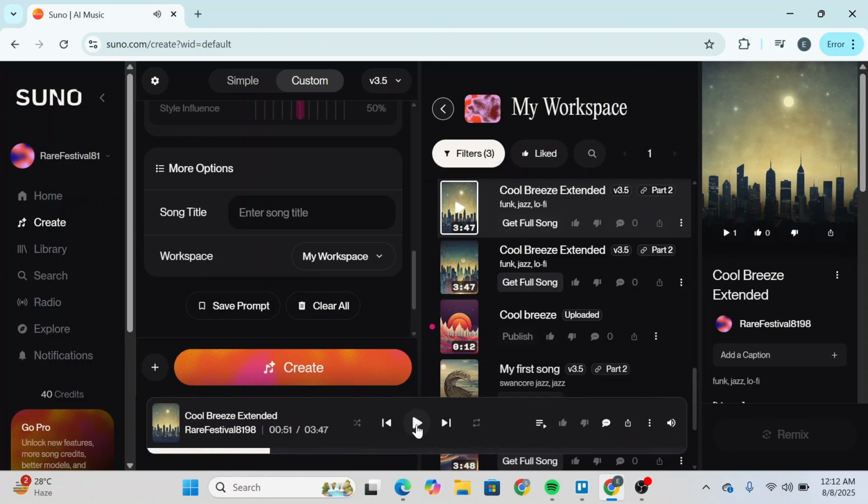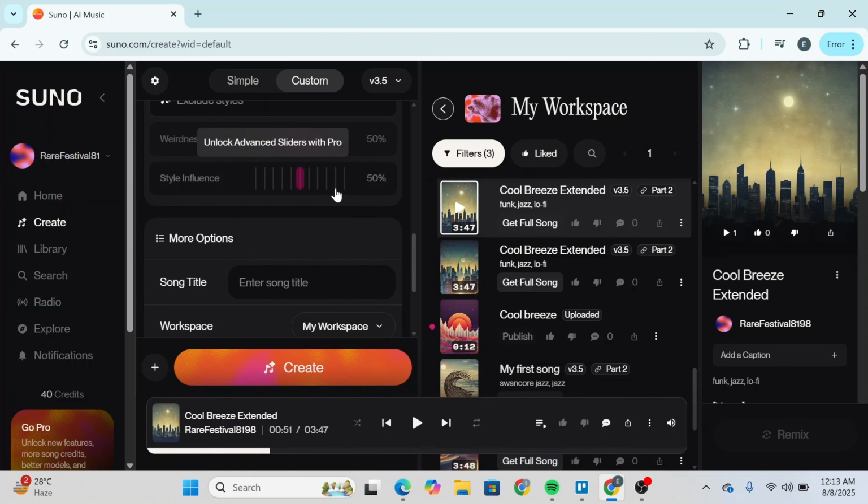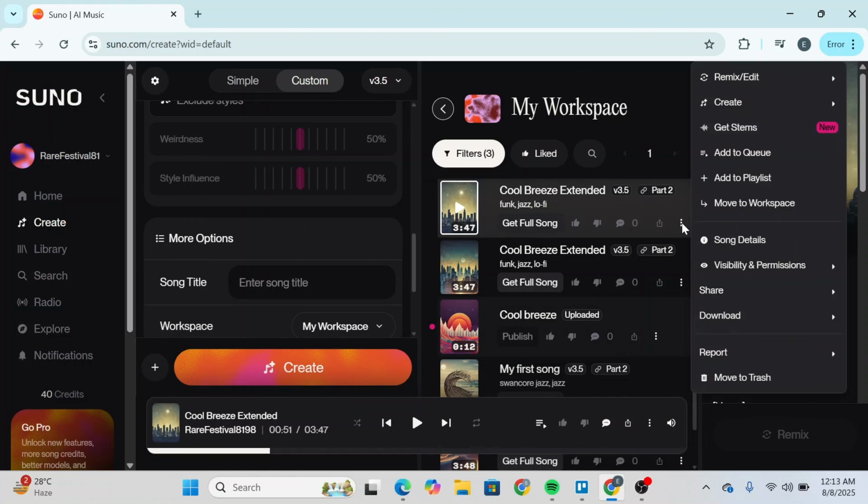Well, it's okay, but if you just tweak in a bit more edits and put in a bit more style influence and weirdness, it can be even better. So you can simply head over and download the one you want. You can simply click on these three dots and head over, click and download the version you want. You can download in the form of MP3 or WAV, but that is the pro version, and you can also generate the video of it. So that's basically how you can create a song out of your voice using Suno AI.